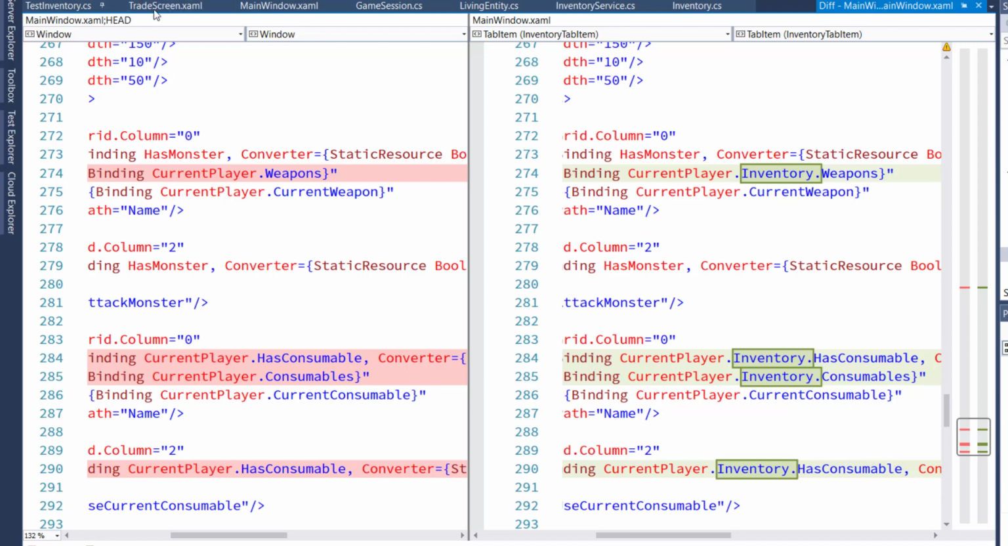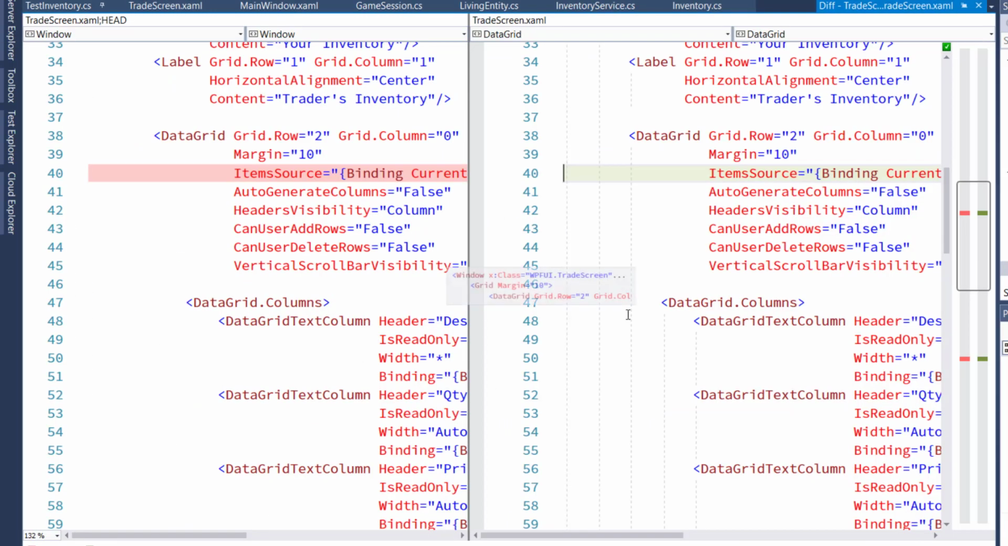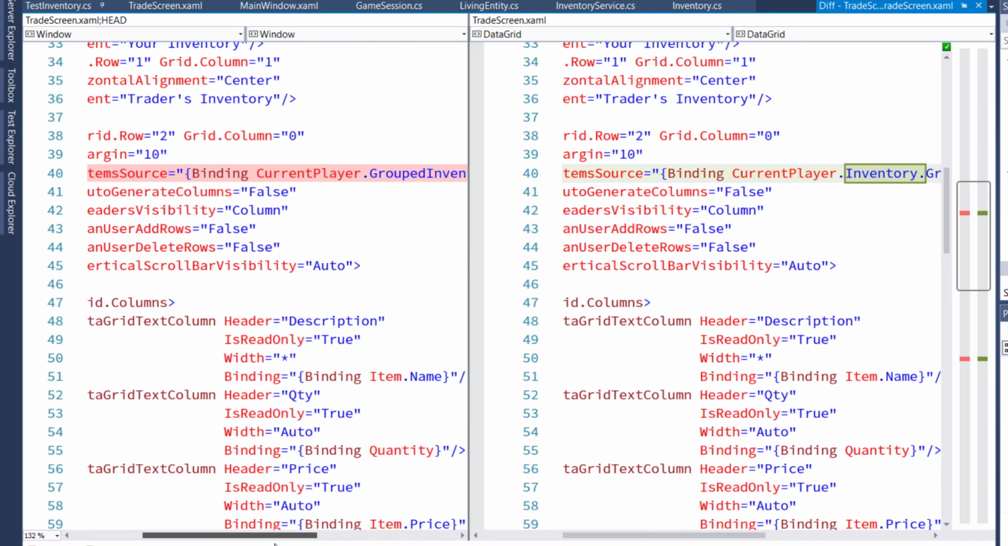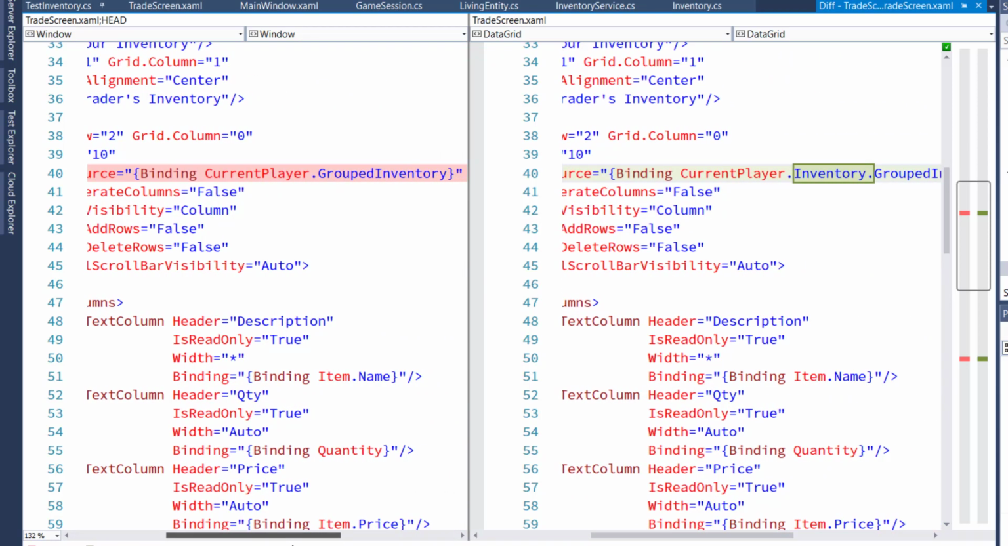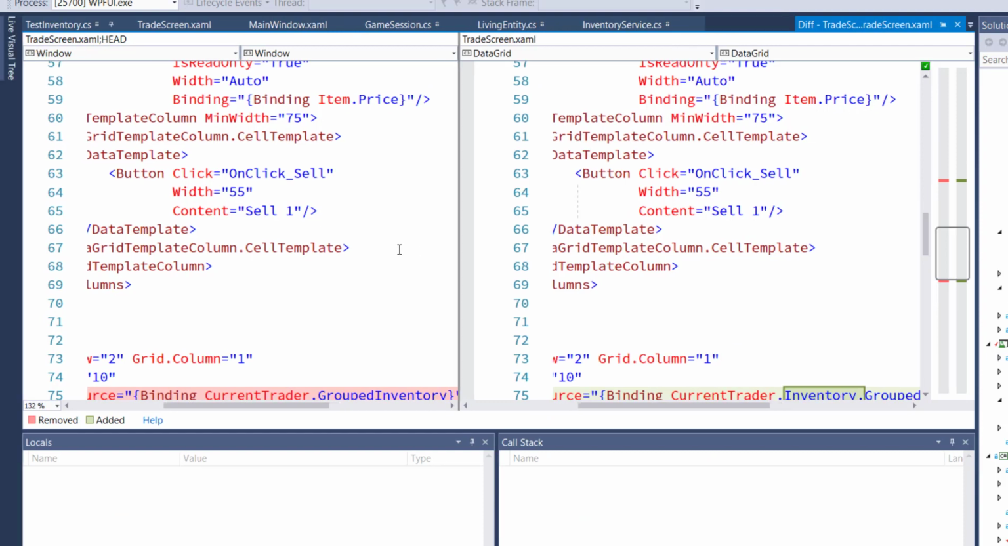If we go into the trade screen and look at its differences, on line 40, where we were binding to the current player's grouped inventory, now we need to bind to the CurrentPlayer.Inventory.GroupedInventory. And then on line 75, we need to bind to the CurrentTrader.Inventory.GroupedInventory. Now that we've done all this, let's run the game and make sure that it actually works the way we expect it.